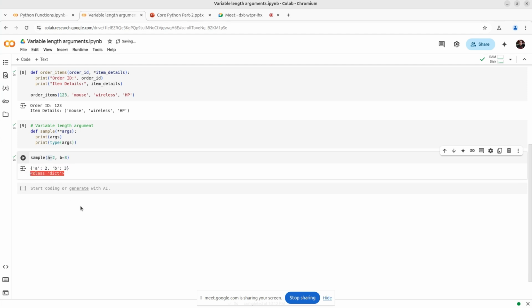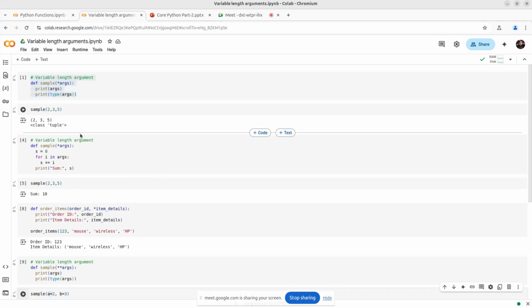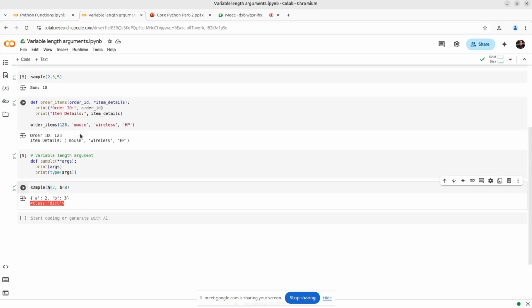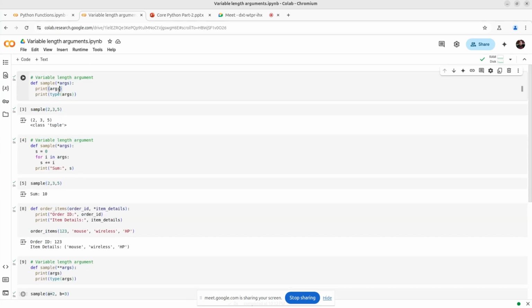So this is a very famous interview question. They will ask you, what do you mean by variable length arguments and what do you mean by variable length keyword arguments? So the difference is, it is a tuple, you can see in the output, and it is a dictionary.